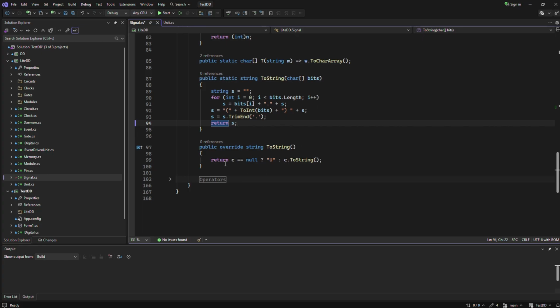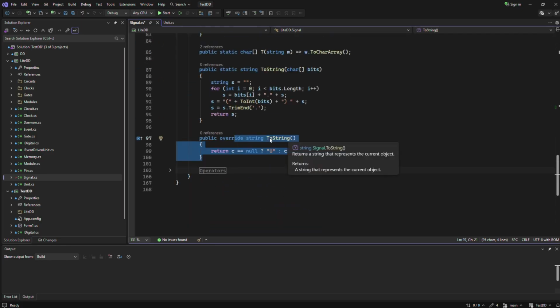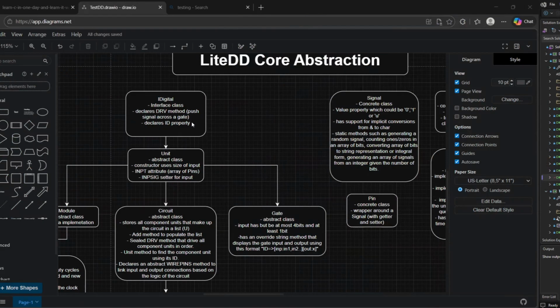Then this toString override. This one now is an actual class method, not a static method, so it's going to be called on a signal instance. So when you use the string, maybe you want to print the value or something like that, it automatically calls this toString and replaces it with what it actually is in string form. So yeah, I think that was for Signal.